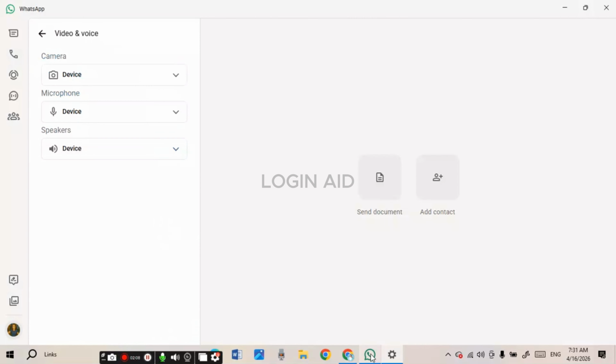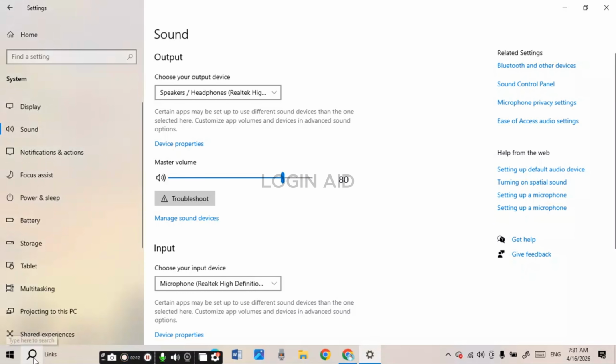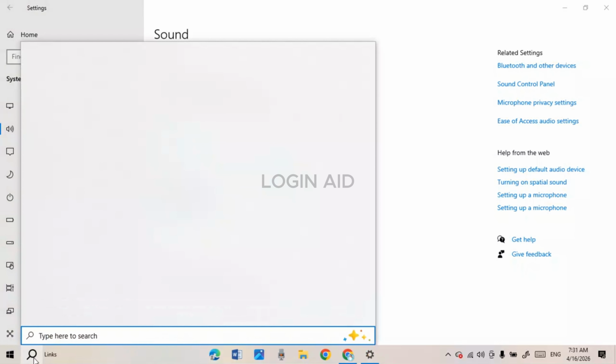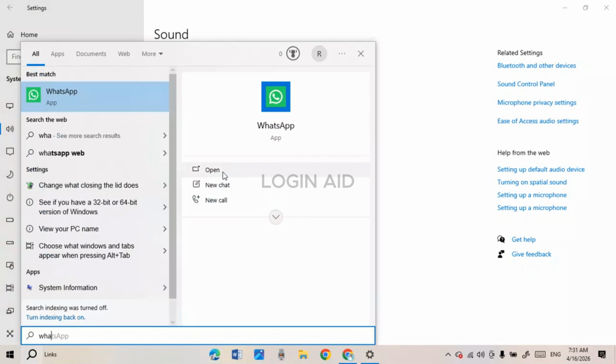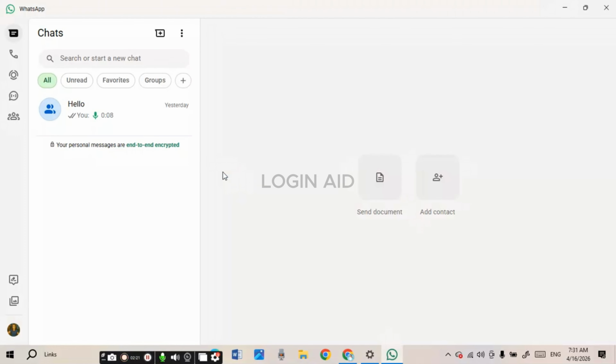If the problem still persists, what you can do is simply close WhatsApp. Now after you do that, restart WhatsApp. Click on this start icon and search for WhatsApp. Now open it. Now after WhatsApp is restarted, your problem should be solved.